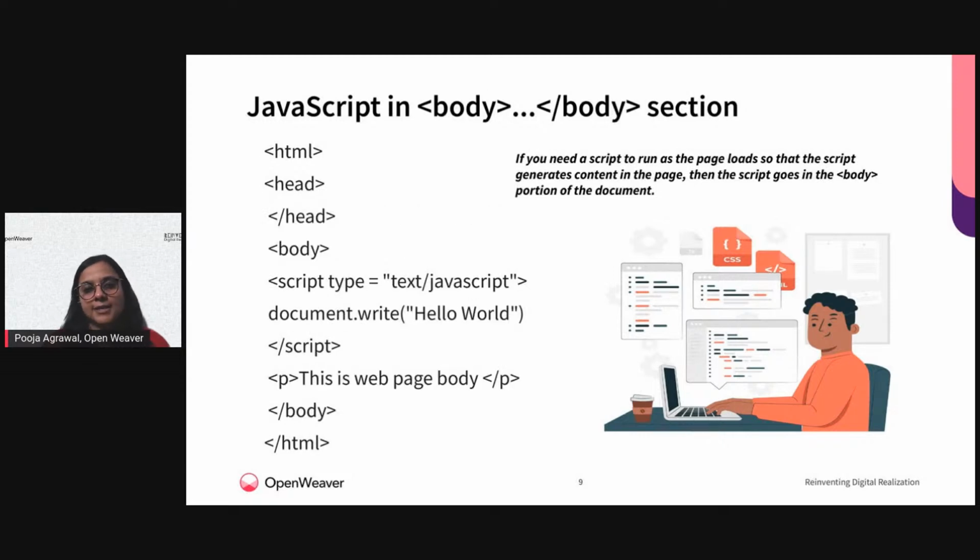So what about placing it in the body tag? Suppose I place it in the body section, what will happen in that case? If you want to run the script as the page is loading, so when the content is getting generated, then you place it in the body tag. So we have the head tag, we have the body tag. You decide where you want to place it, whether it is in the head section or in the body section.